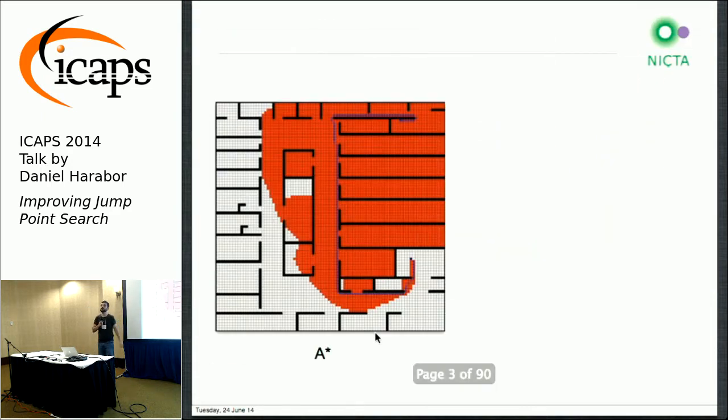So, is it really such a big deal? Well, let me give you an example. So here is A star. This is a map that I use for testing. It's a synthetic map, but it's not too far away from what you might see in a typical video game. So we have an instance, the starting location at the top, the goal is somewhere down the bottom, the blue line represents the optimal path, and this sea of red is all the nodes that A star has to expand before it can find that optimal path. Okay?